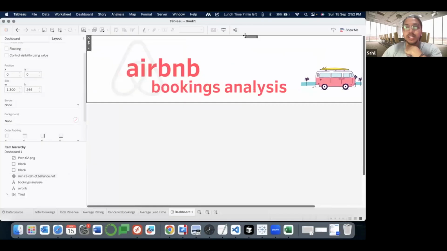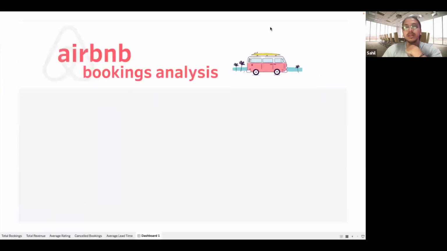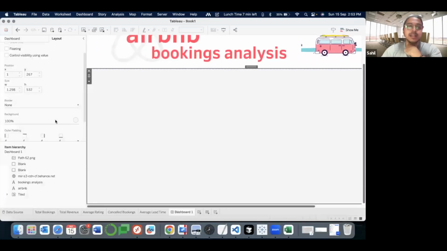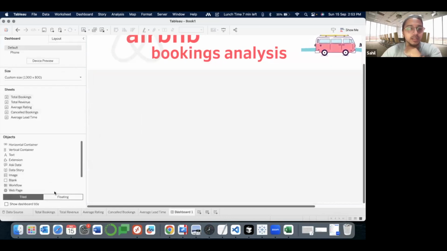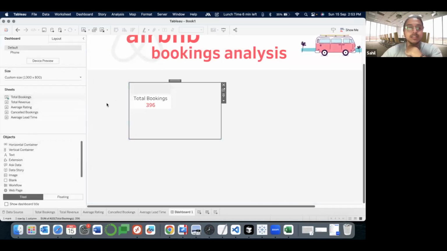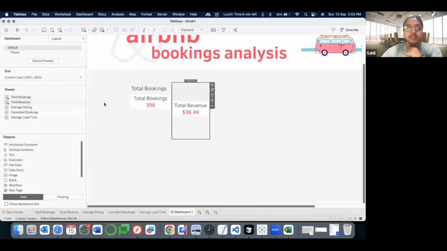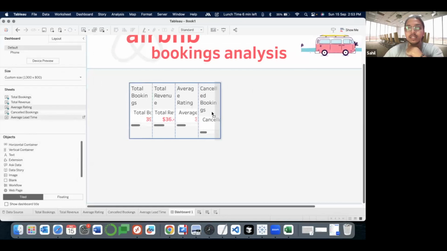Okay. What you can do is maybe you can add some border as well. So add some border of the same color, which is your primary color for the dashboard. This looks decent. And now if I go on the bottom, I'll start to add all those KPIs, right? I should be adding total. Give me a second. I'll add one container first. Let's say I have one horizontal container. Here I will be adding all my KPIs, total bookings, total revenue, average rating, cancelled bookings, average lead time.